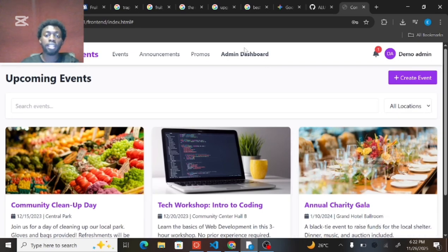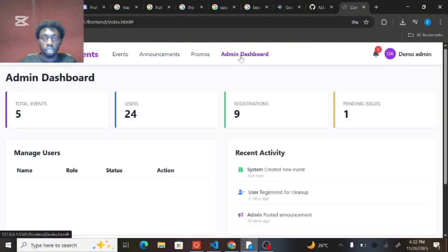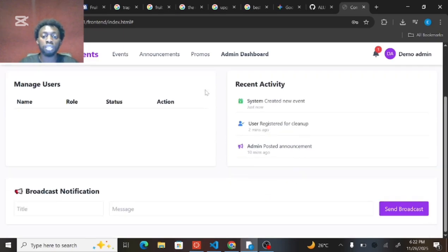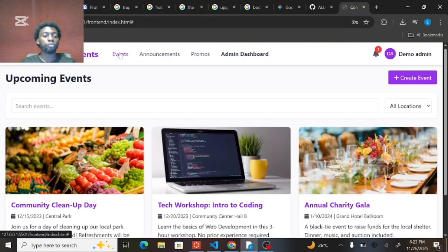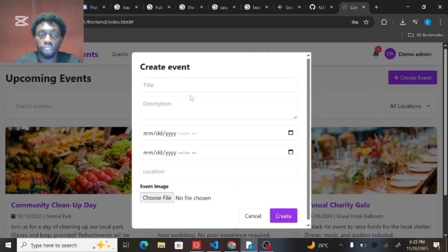Immediately you can see the admin dashboard link and access to the dashboard view right here, summarizing metrics from the dedicated admin API endpoint. And here I can also send a broadcast notification to all users. Now navigating back to events, the create event button, we have it right here, where we can create one event.